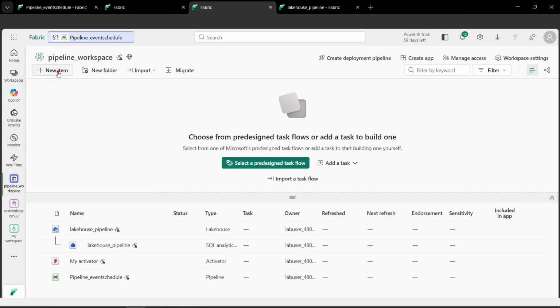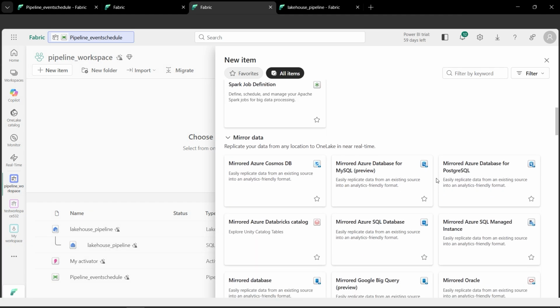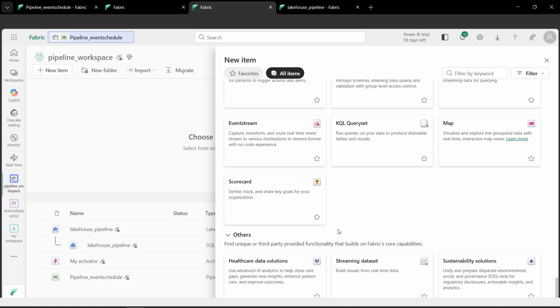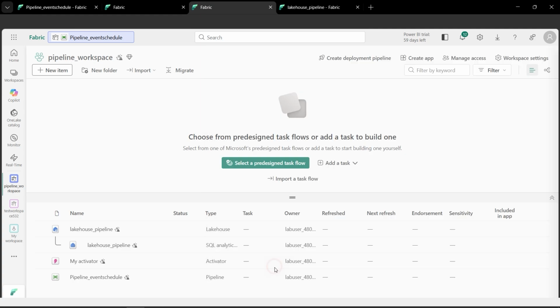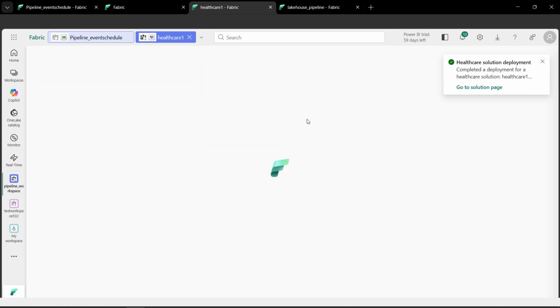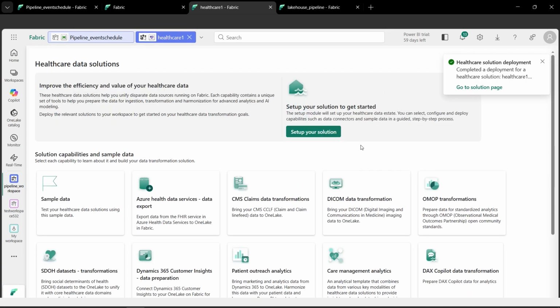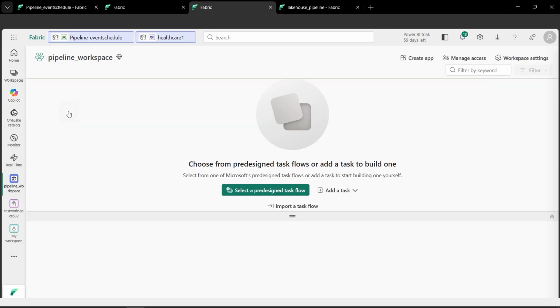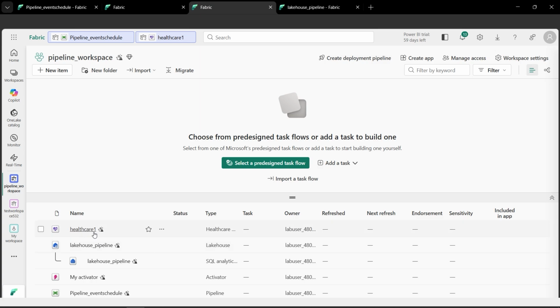I'll click on the new item. I'll go all the way to the bottom, and here we have healthcare data solutions. I'll just click on it, and we are basically creating something so that the pipeline gets triggered. So solution deployment, it says, looks good. Now if I go back and check it out, the healthcare solution appears.